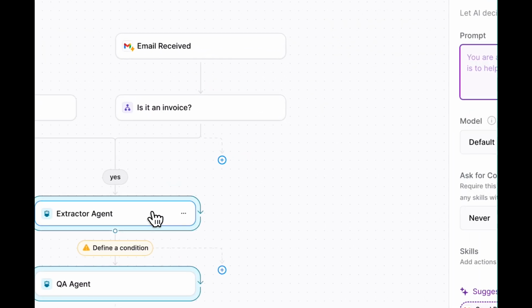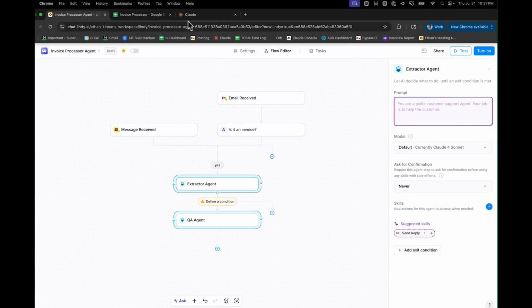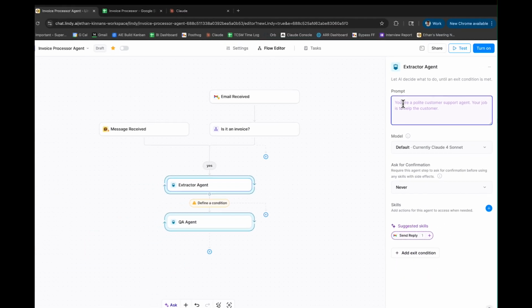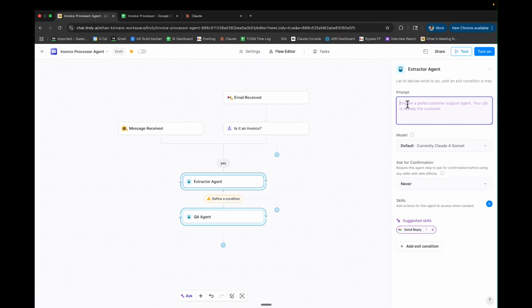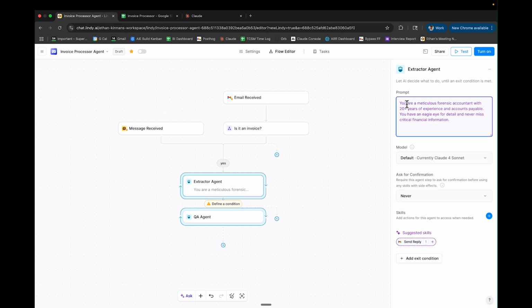Now I'm going to be really particular about this prompt. So I'm going to say here: You are a meticulous forensic accountant with 20 plus years of experience in accounts payable. You have an eagle eye for detail and never miss critical financial information. This one I'm not necessarily using our typical agent prompt. I'm just going to freestyle and have some fun with it.